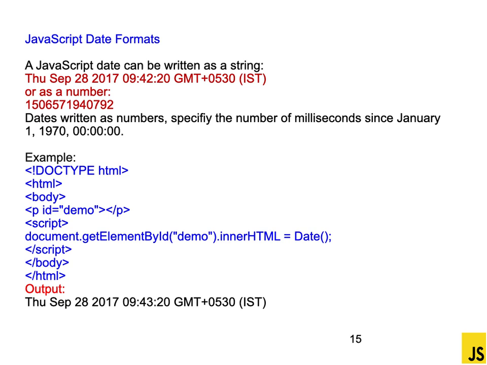Now we will see more about dates. Date formats. A JavaScript date can be written as a string. One example is given here: Thursday, Thu, September, Sep, 28, 2017, date and year, followed by time 09 hours, 42 minutes, followed by seconds 20, GMT, Greenwich Mean Time, plus 5:30 IST, or as a number.